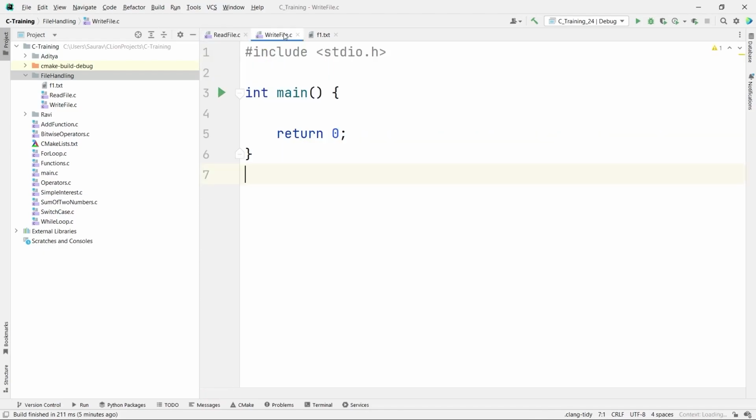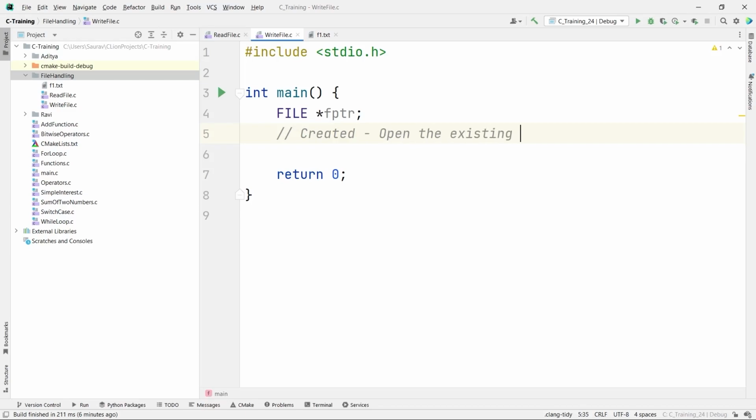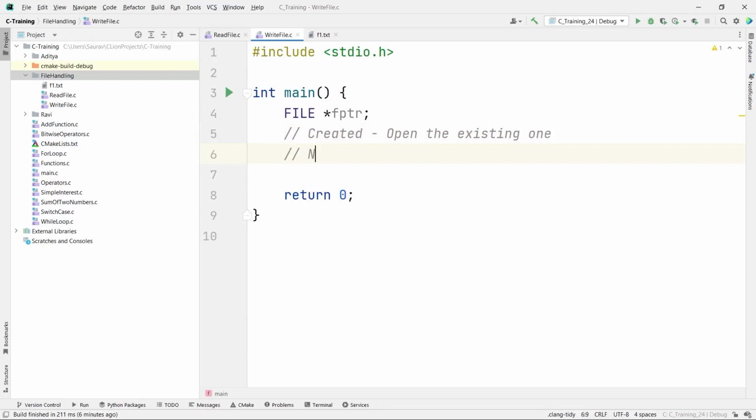I already created the file here, writefile.c. Now let's get started. First of all, in the same manner, I will create the file pointer. The name can be anything, it doesn't matter. After that, we need to open the file where we want to write something. I will repeat one thing: if the file is already created, it will open that existing file. If it is not created, then it will create a new file.